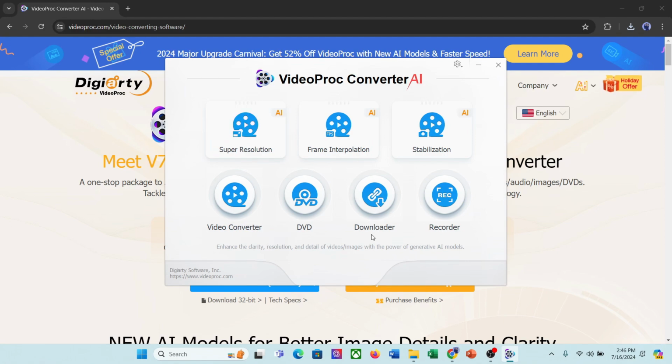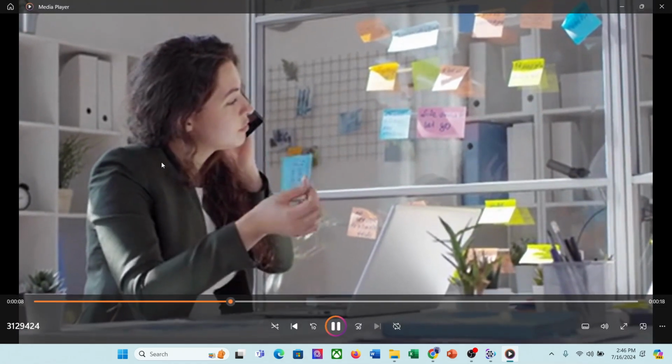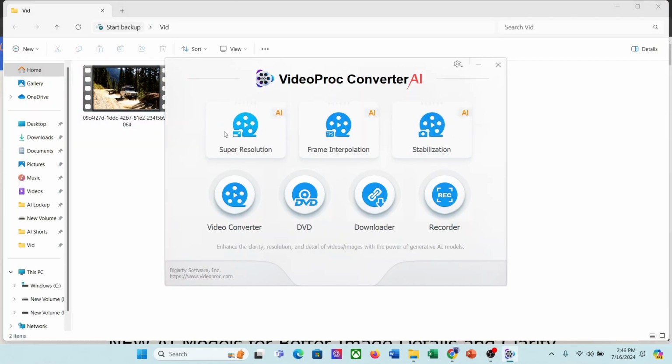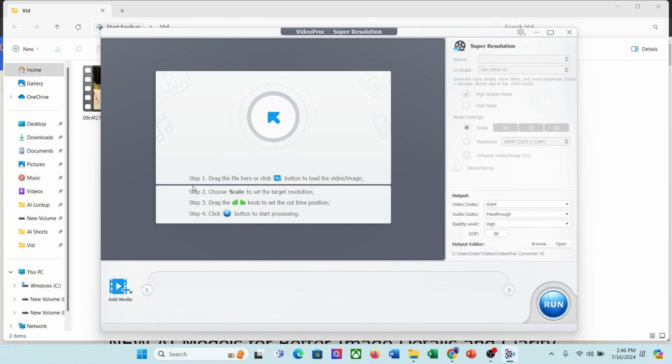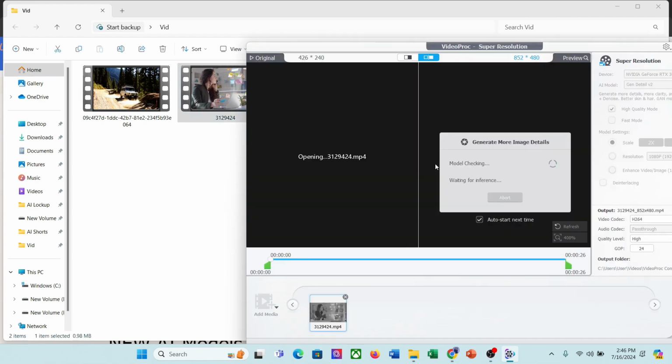Let's try this feature first. Look at this video. It's an extremely low-quality video clip, and you can see the size of the video. Let's enhance the video with Super Resolution. Select the Super Resolution option from the home interface. After we enter the panel, drag and drop the video files or folder, or directly click here to select and upscale single or multiple videos.